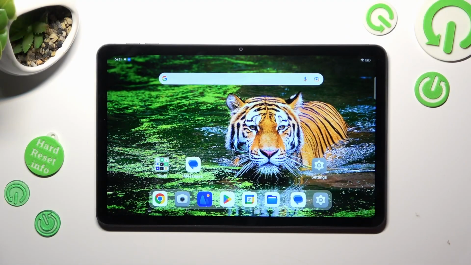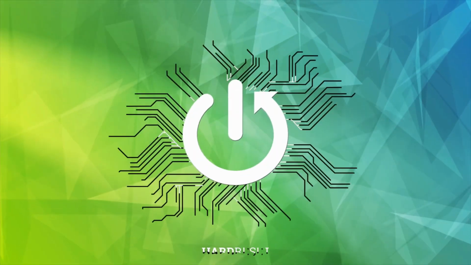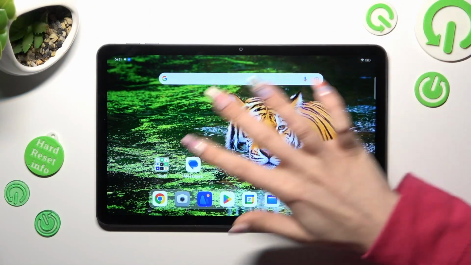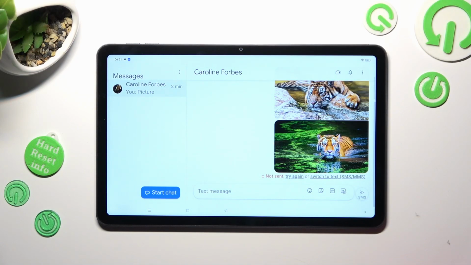Hi! In front of me is Oppo Pad Air, and today I would like to show you how you can add video or music file to text message on this device. First of all, go into Messages app and tap on one of your chats.